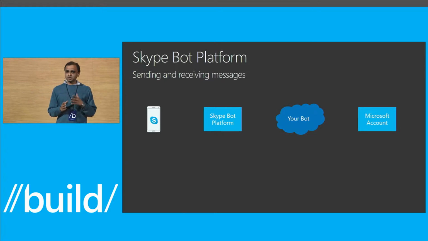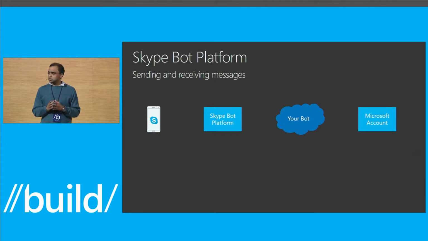So that's where the core business logic for your bot resides. It's a service that you manage. You have full flexibility of running it in a cloud of your choice. And again, as I mentioned, that's where the brains behind your bot resides. The last entity on the right is the Microsoft account service, which is essentially the OAuth provider, which helps you, as a bot, authenticate yourself with the Skype bot platform.